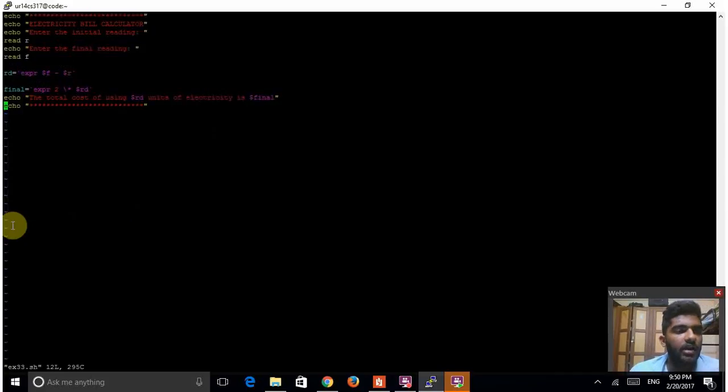It is to calculate the electricity bill. So we have asked the user to enter the initial reading and the final reading. So we set a variable RD where we find the reading by subtracting the initial reading from the final reading, and then we multiply the unit charge, which is 2, into the particular reading that we got, and we print the result as the total cost of the units of electricity, which is the amount that we found using this particular expression.